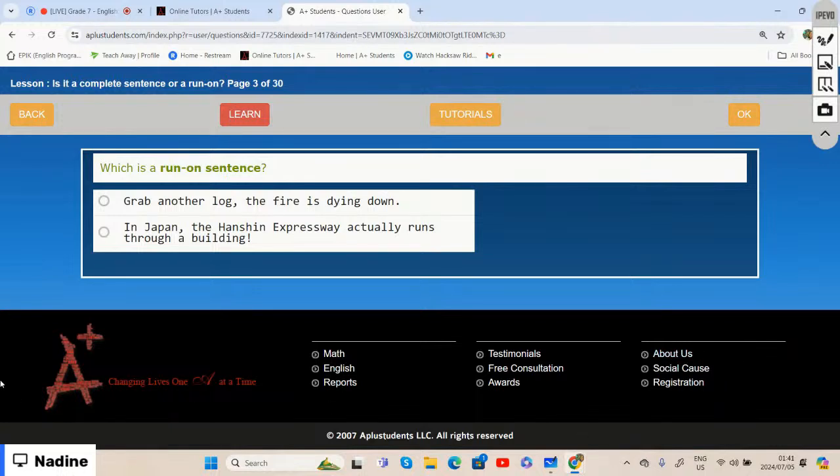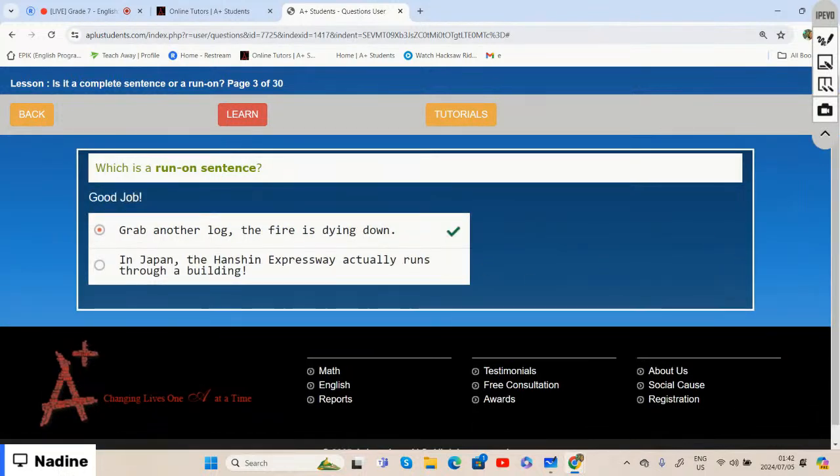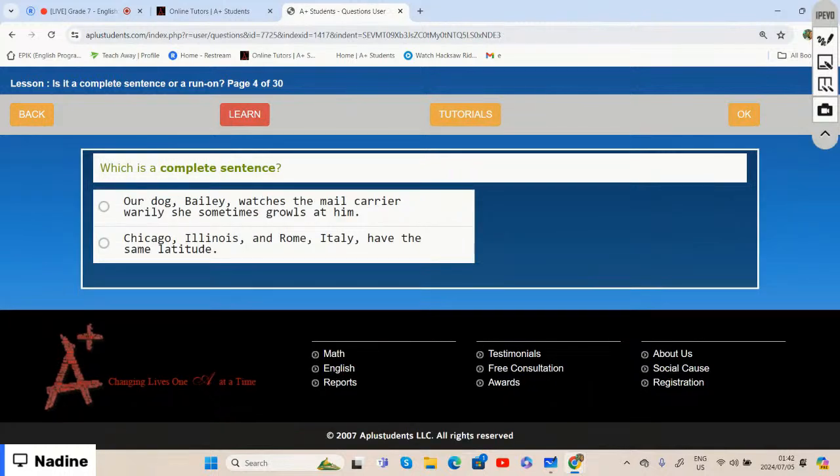And if we were to select the run-on sentence, right, we're going with option one. Grab another log. The fire is dying down.